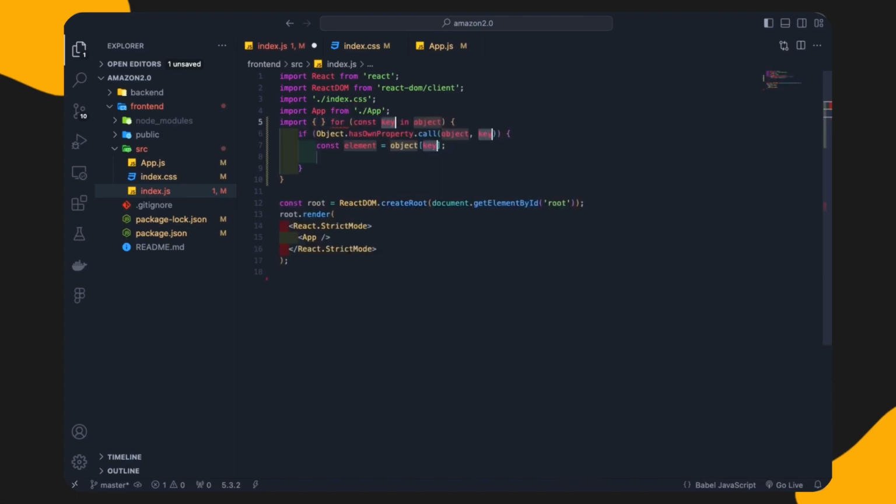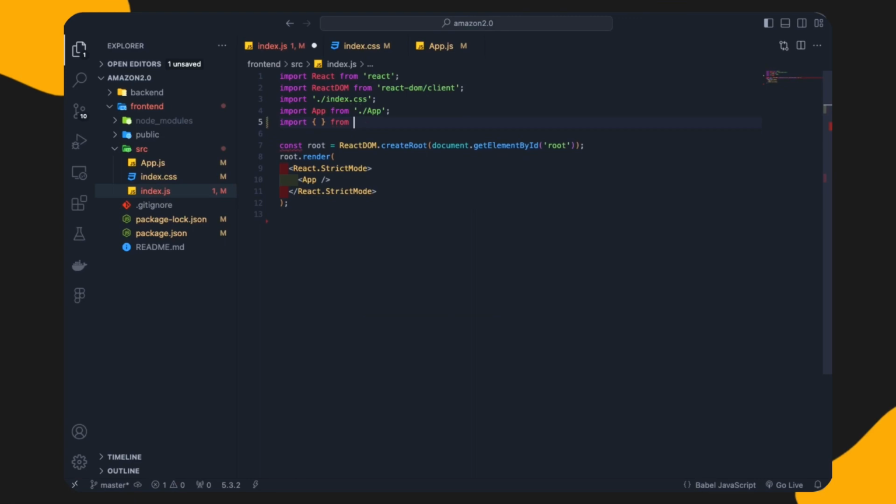So from this library I will import BrowserRouter, and I will copy this BrowserRouter and wrap it around our app, like this.